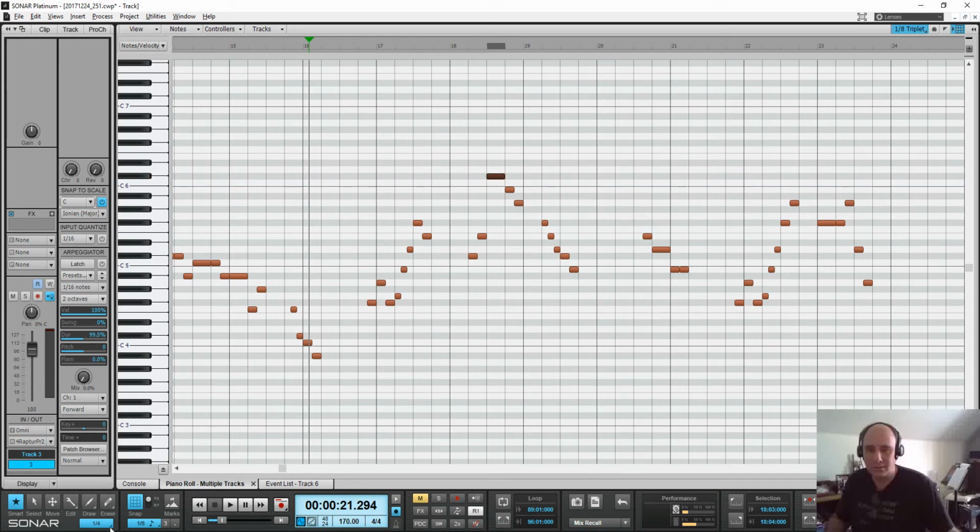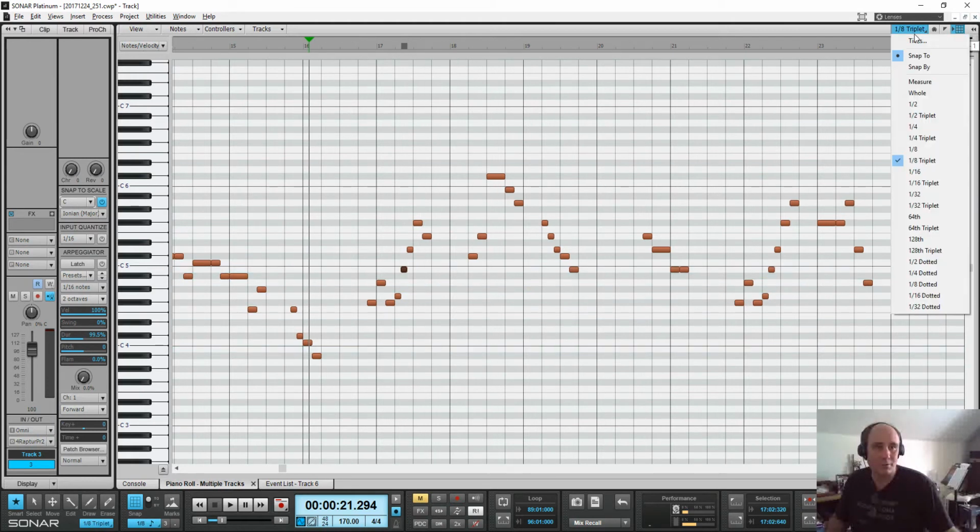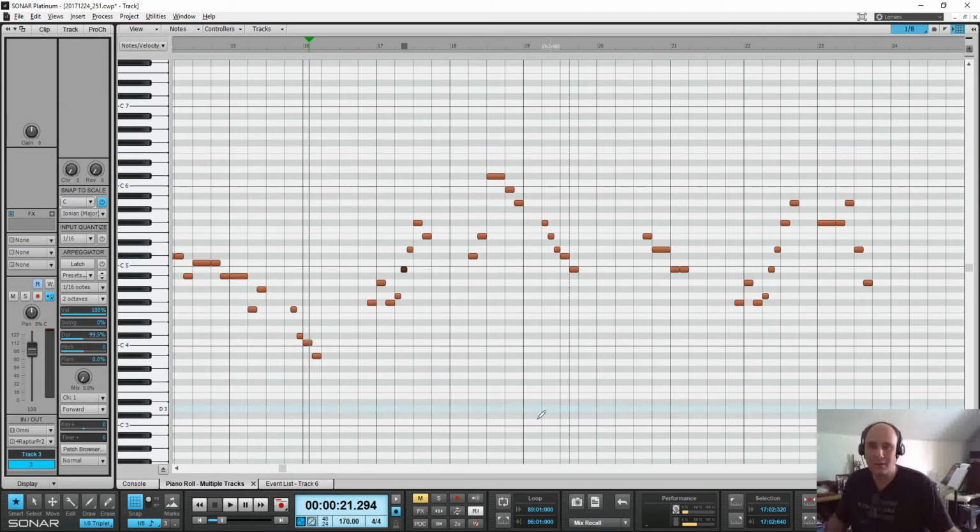So see here, this changes to a quarter note. Here it changes to an eighth note. There it changes to an eighth note triplet. The thing is, the snap to up here does not follow automatically, so you have to keep this one up with whatever resolution you want the snap to. And then you can enter the data.